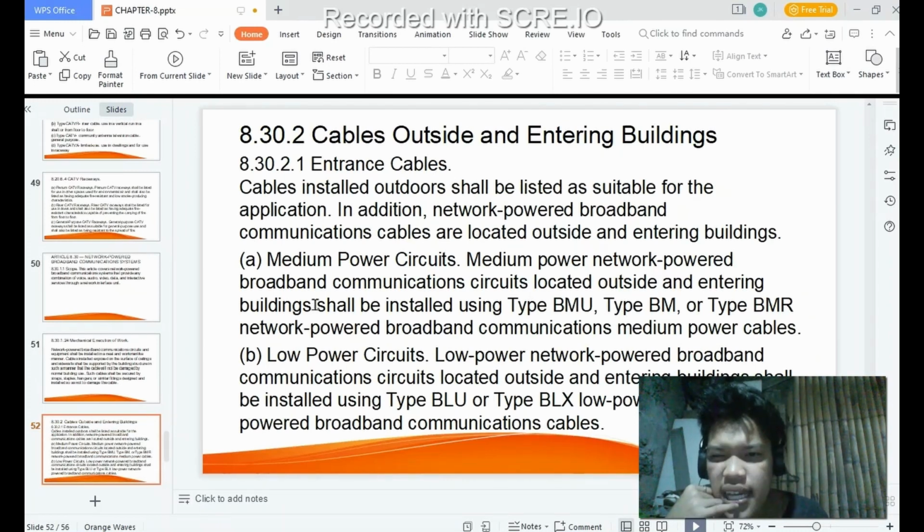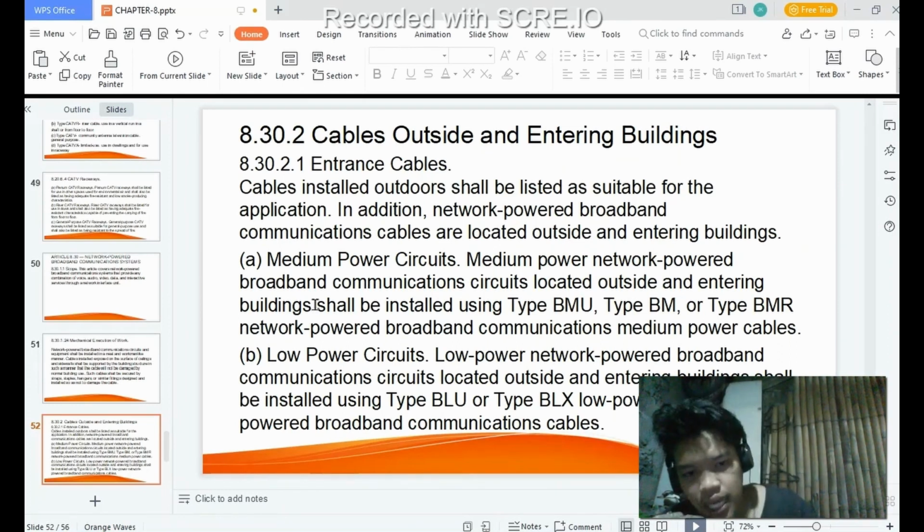Next, cables outside and entering buildings. Entrance cables: cables installed outdoors shall be listed as suitable for the application. In addition, network powered broadband communication cables are located outside and entering buildings. So A, medium power circuit: medium power network powered broadband communication circuits located outside and entering buildings shall be installed using type BMU, type BM, or type BMR network powered broadband communication medium power cables. Letter B, low power circuit: low power network powered broadband communication circuits located outside and entering buildings shall be installed using type BLU or type BLX low power network powered broadband communication cables.